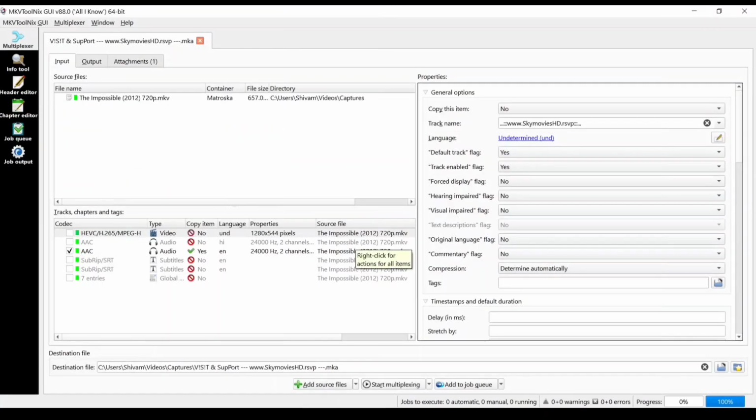So this is the MKV Toolnix, which is a very great tool to merge the audio video or merge other video files or audio files or extract particular audio or videos.